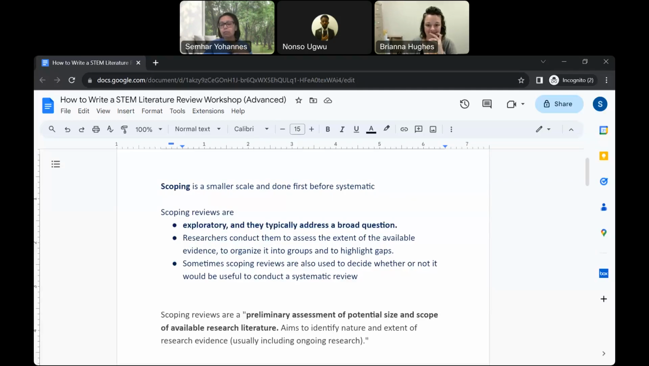So I've put here in a smaller box something called a scoping review, which is very similar to a systematic review, but it's smaller scale and it's usually done before a systematic review. This is basically where you get to explore and then typically address a broad question. Researchers often conduct this type of study to assess the extent of available data, available literature, to organize it into groups, and then to highlight. So view this as a preliminary step to determine whether you want to actually do a systematic review.